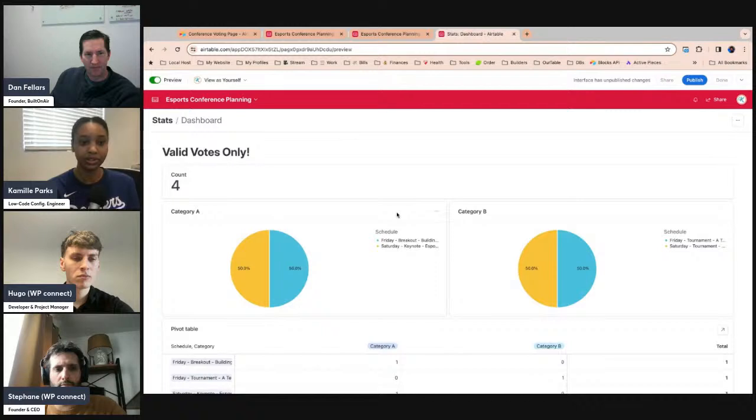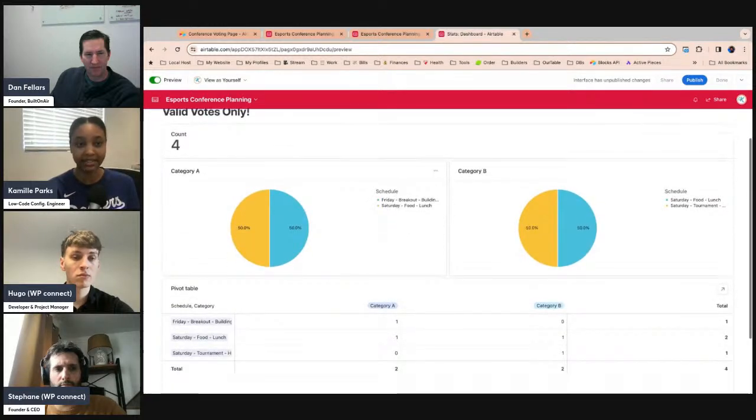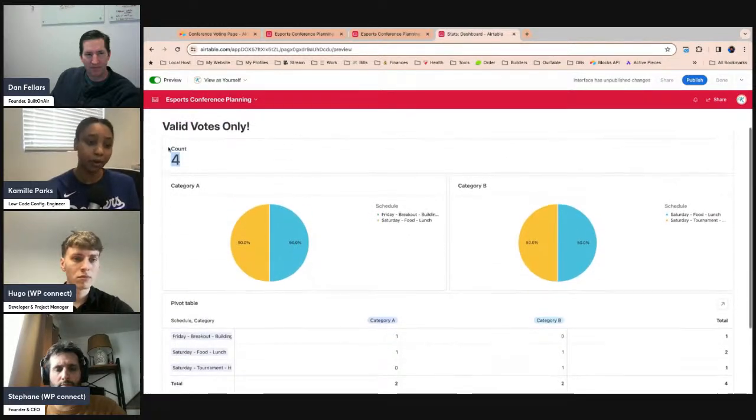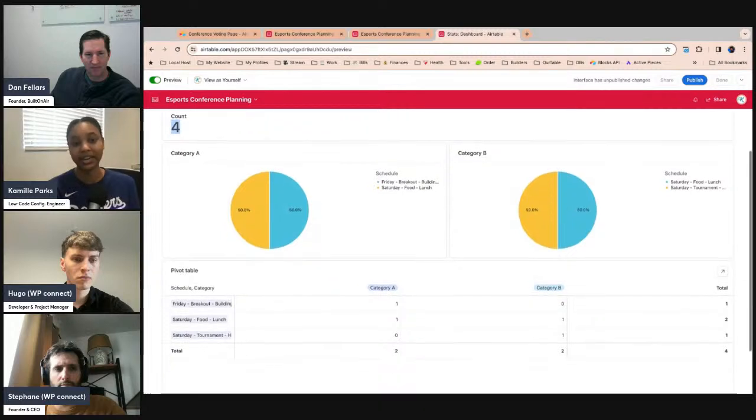And then, of course, you could build a dashboard off of it. And I'm still only counting 4 valid votes. And then slap together a dashboard, you could see what was the most voted on session for each category. It's pretty unexciting because we don't have that many people that filled it out, but hopefully you get the gist.